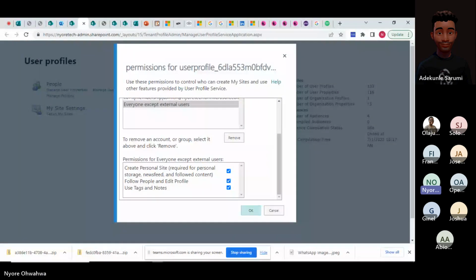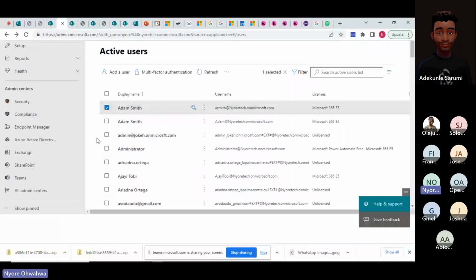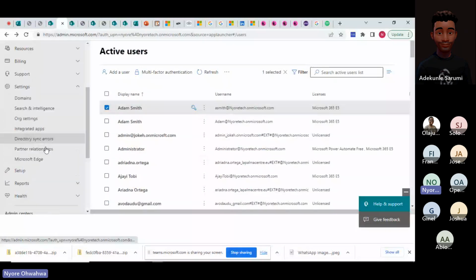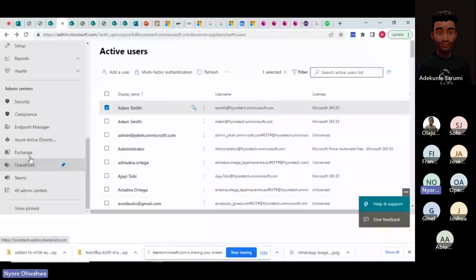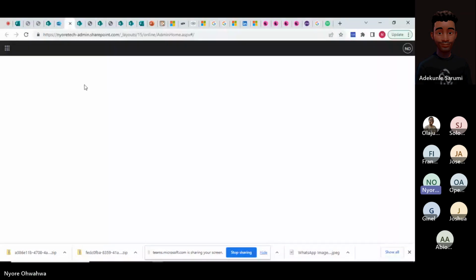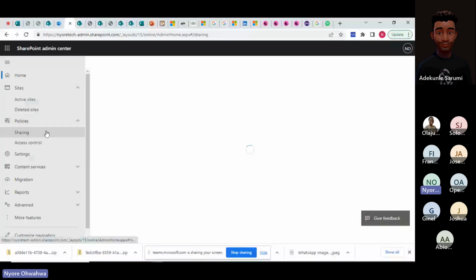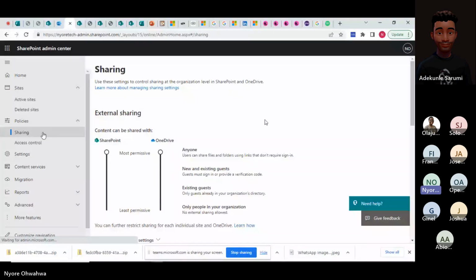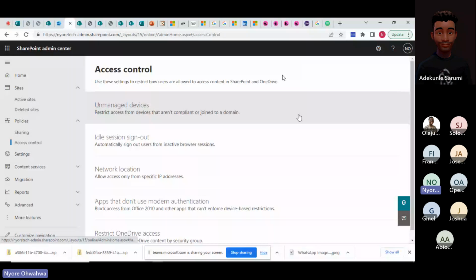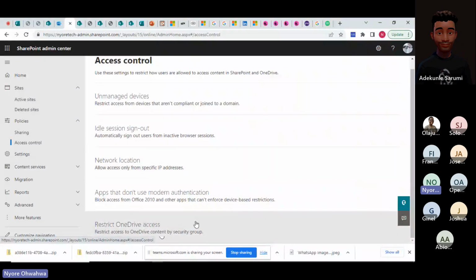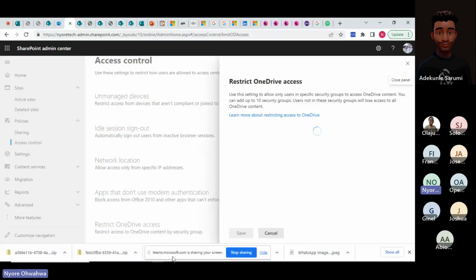So that is what that does. Let me check if my license has that option for the feature that we just talked about. And I think it should be in access control. I'm not sure I have that. Okay, so this is the feature that you're talking about.